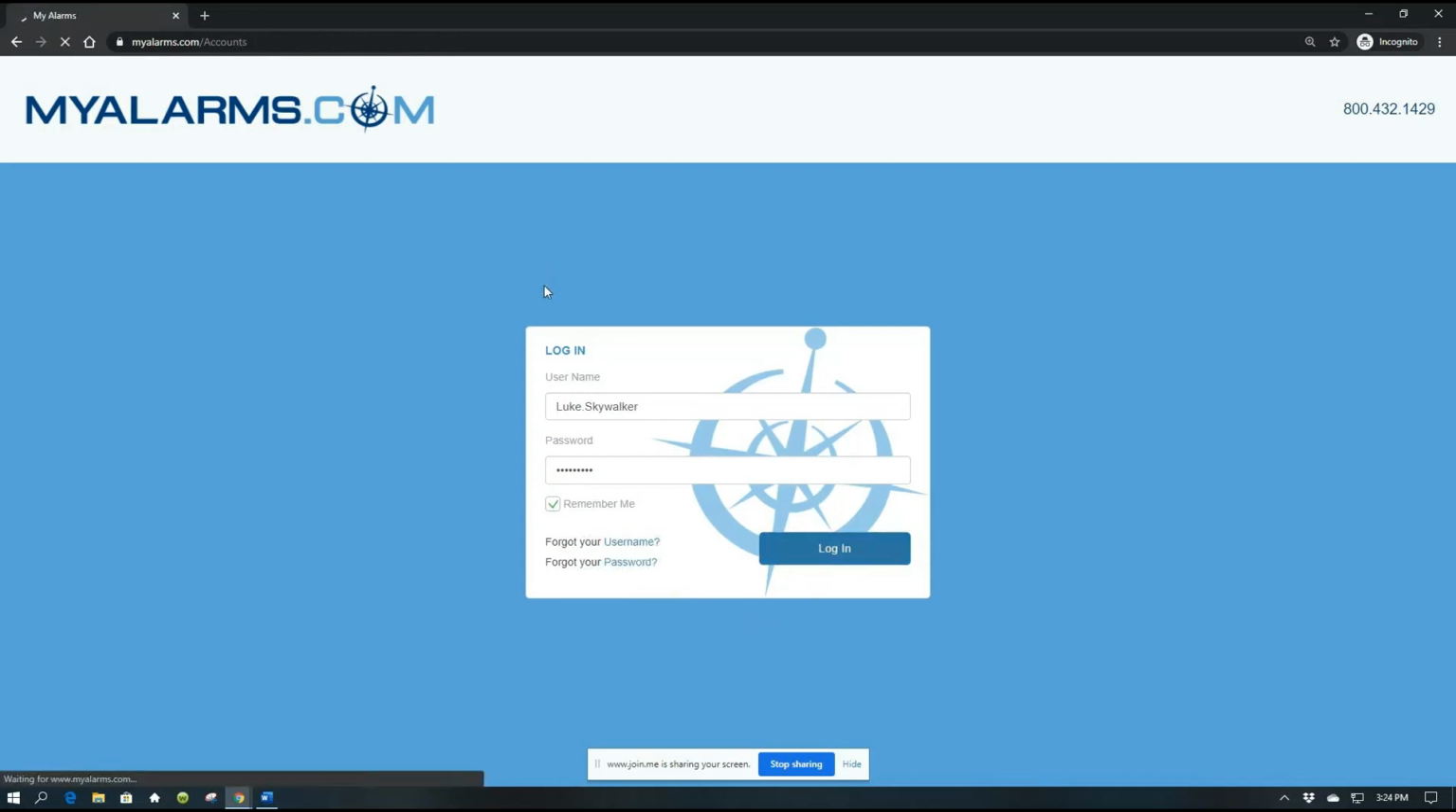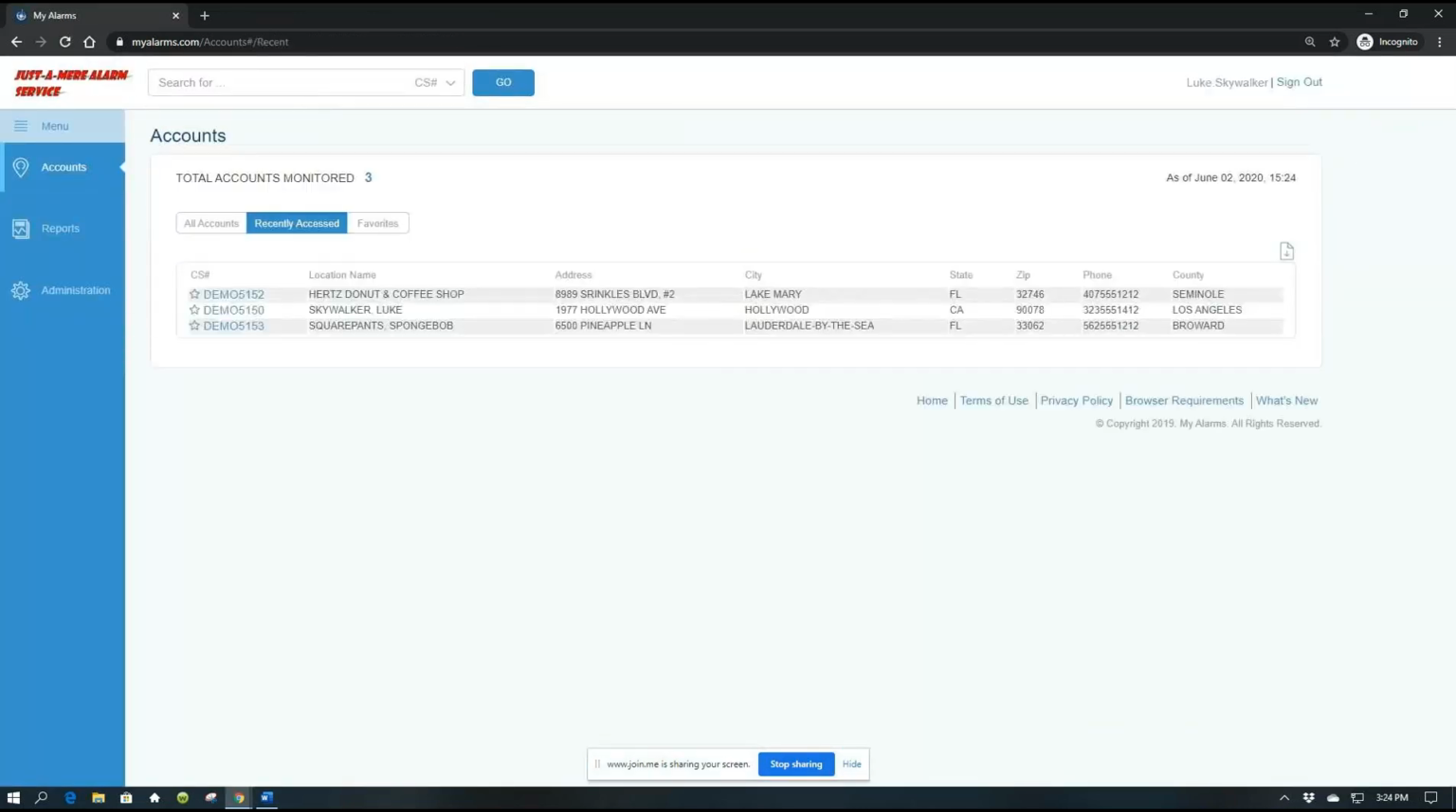So we're going to log in as Luke, and we're at My Alarms. And so now you'll see this is a lot more like what you're seeing in Compass, right? I've got my accounts page, and I've got my accounts listed. Now, I've only got access to 3 accounts here, so it doesn't really matter if I'm in the all accounts or the recently accessed accounts. I'm only going to see 3 accounts. For that matter, I don't really need to make any of these favorites because, again, all I have access to is 3.